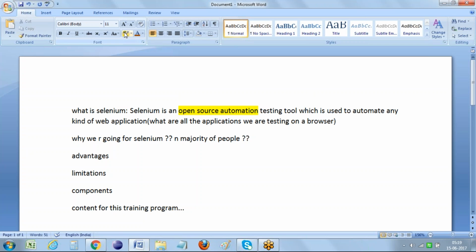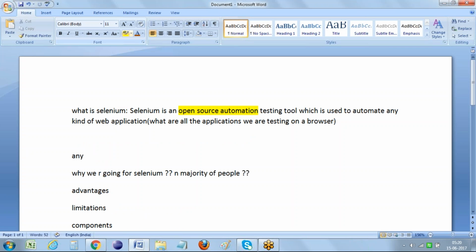tool. And the most important thing which we need to know is Selenium is an open source tool. Okay, Selenium is an open source tool. So open source tool means anyone can simply download this software for free of cost and they can automate their applications. Okay, just for free of cost we can download this software and we can automate our applications.